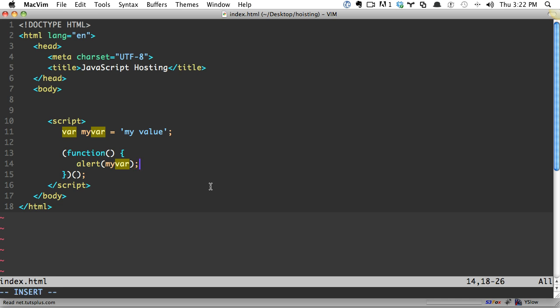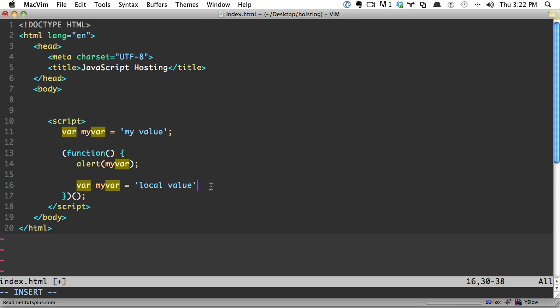But check this out. If you change this, and now even below it, let's put var myvar. Now we're creating a local variable. myvar equals local value. Now what do you think is going to happen? So we declare it at the top and we initialize it to myValue. And then we create a function that'll run automatically and we alert it. So you would think, okay, well, this hasn't been declared just yet, so it's going to alert myValue.